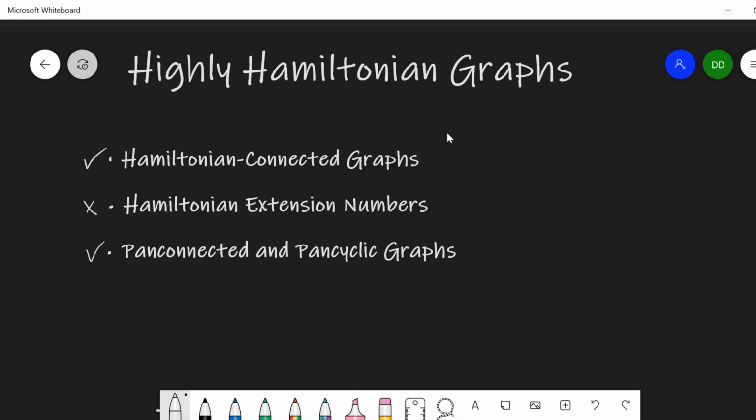One of the reasons why I chose to exclude Hamiltonian extension numbers and just focus on these two is because in each of these we'll see Ore-type results and Dirac-type results. So remember, for Hamiltonian graphs, Ore's theorem had to deal with sigma 2, right? If sigma 2 of G was at least n, then G was Hamiltonian.